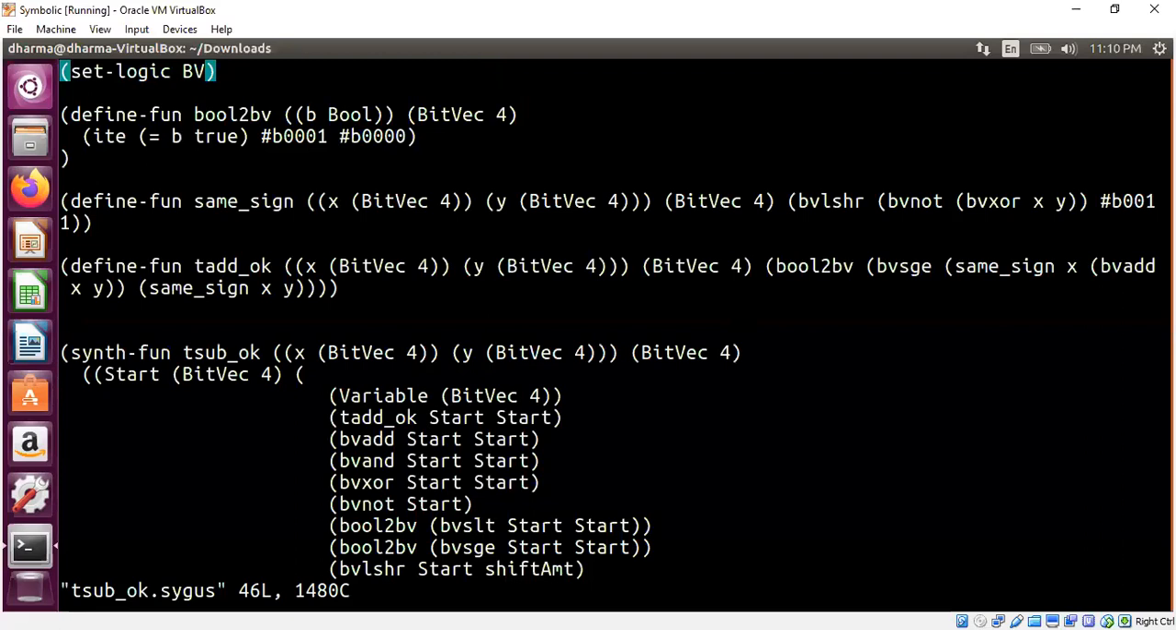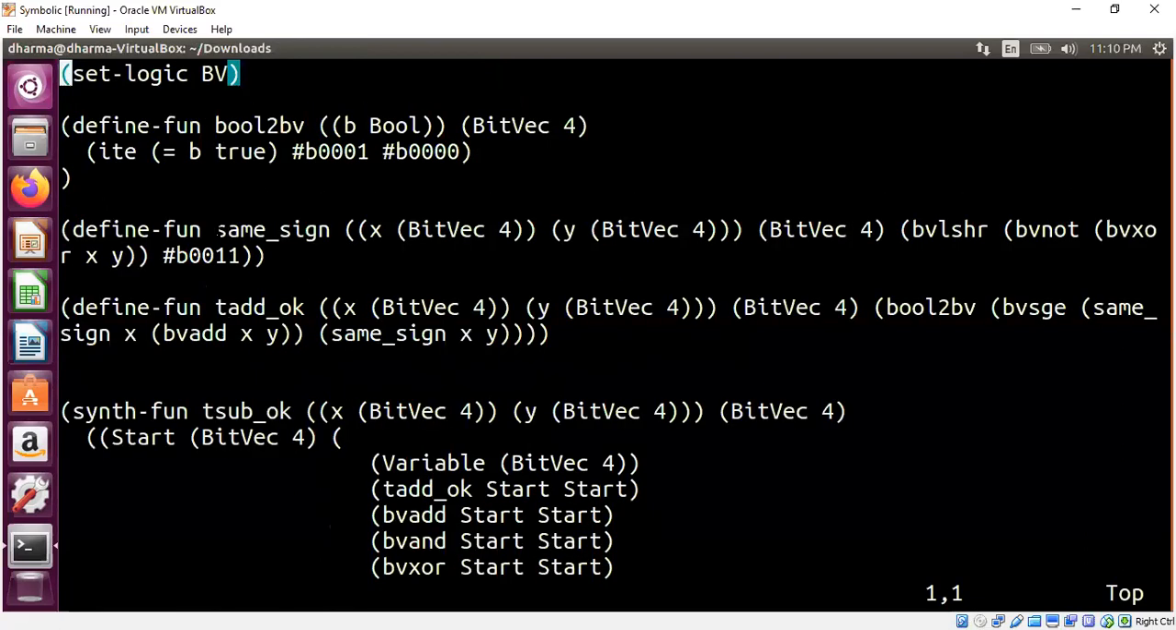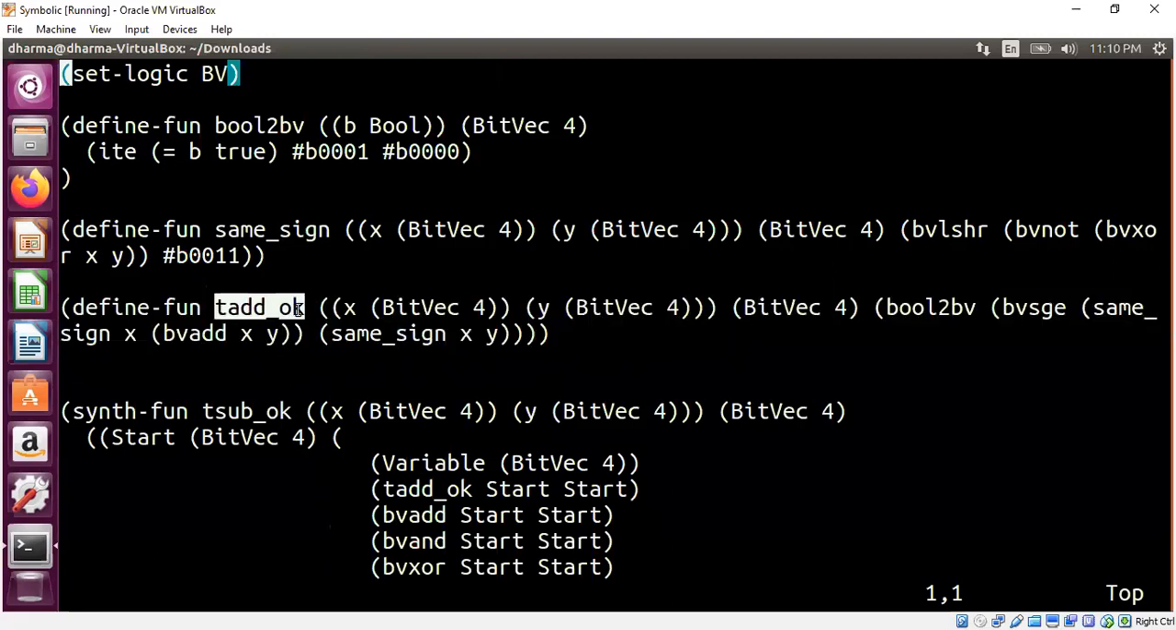I'm going to leverage whatever we already synthesized. We already synthesized a program that will help us check whether two numbers can be added safely. Using the program synthesizer, we in fact synthesized it. So why not just use that function that was synthesized in the previous session? I'm just adding that function name to the grammar. Our instinct tells us that if we know how to check whether two numbers can be added without overflow, we should somehow be able to use that program for subtraction detection as well.